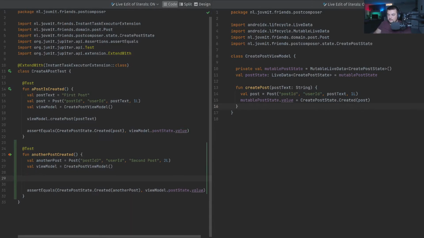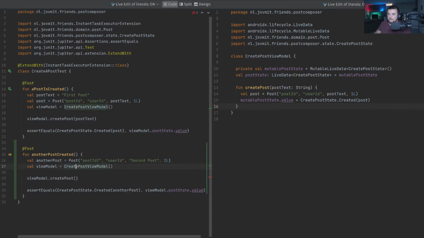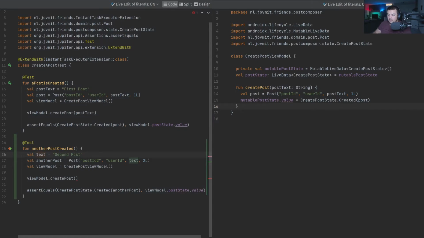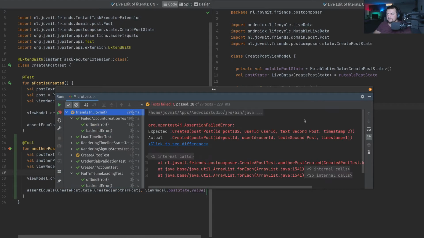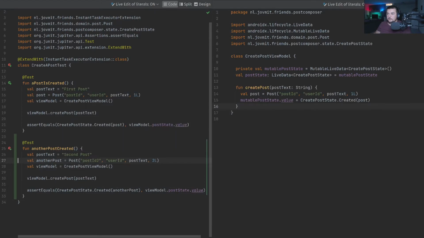And of course we need an action for this view model. Oops. Create post. Let's extract this one into a post text. Right. Let's run, watch it fail. And it does, because the expectation is completely different.